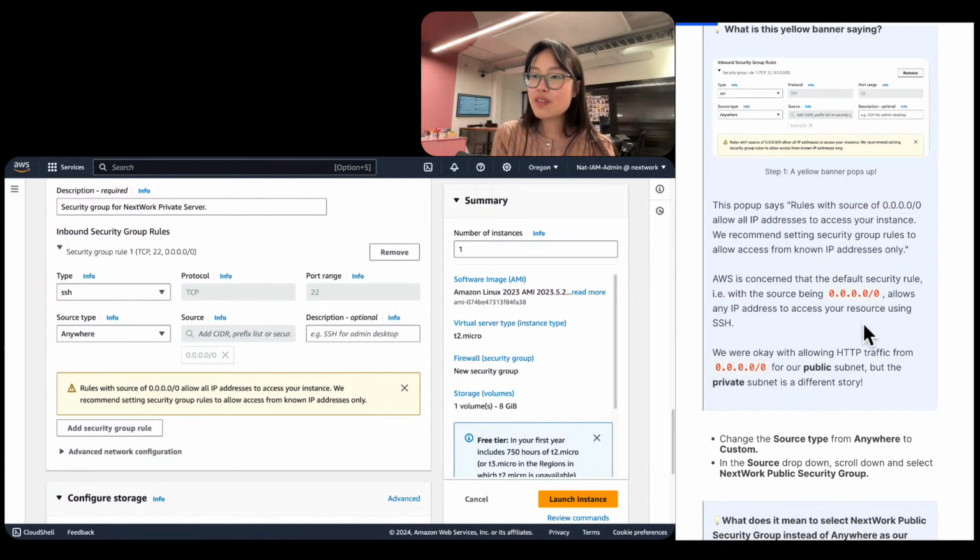Once we have set up an SSH security group rule over here, notice that there's a yellow banner that says you're using a source type that says anywhere. Anywhere opens it up to the entire world. Any IP address can now access your instance using SSH. Hmm, not really what we want for a private server. So let us change that, because we want to keep our private server private.